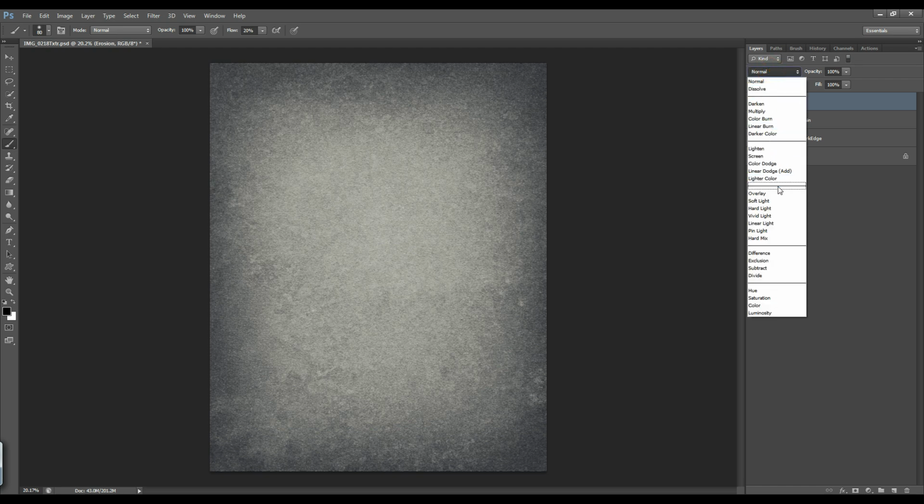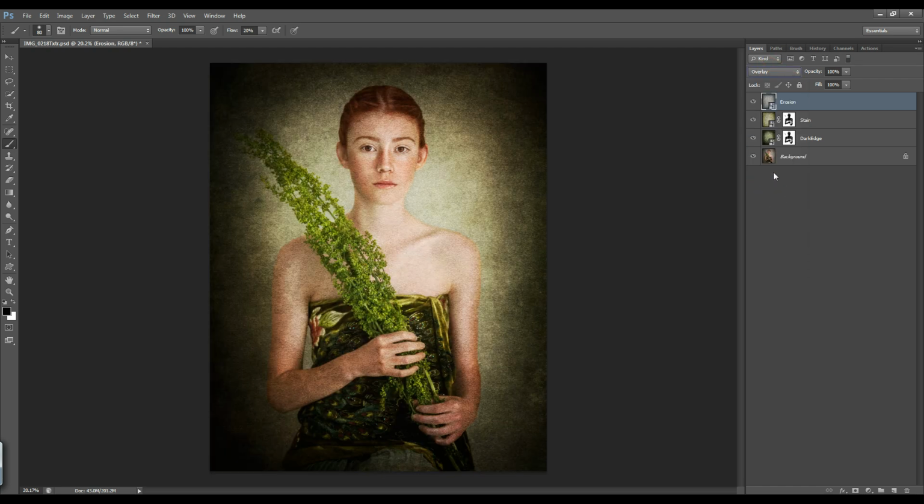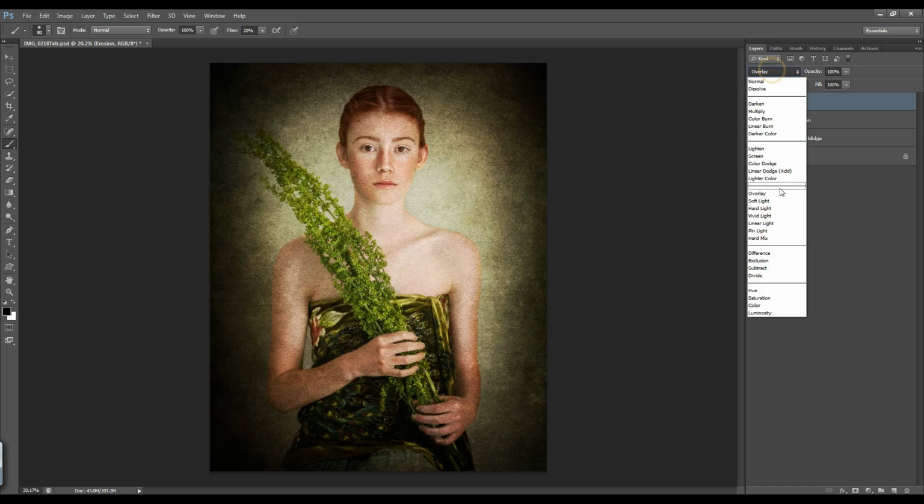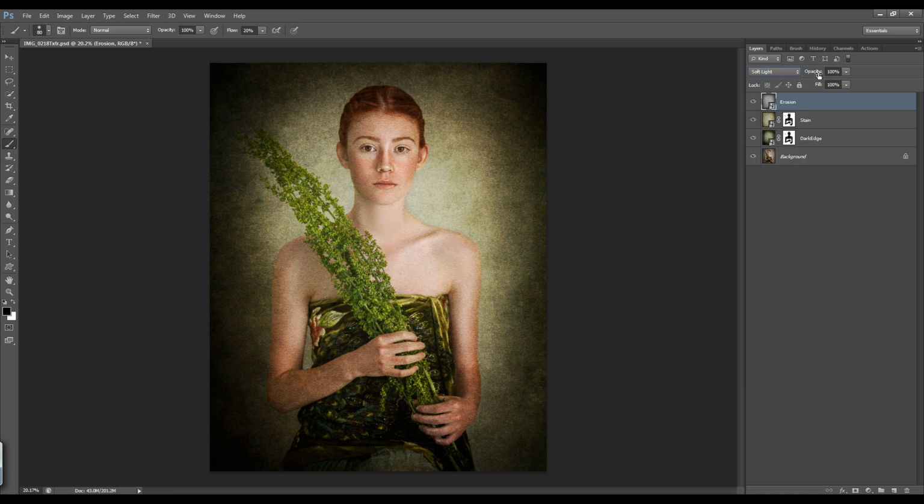Now changing the blending mode. I think that's a bit too strong. I'll change that to soft light and reduce the opacity. Now again, click and drag onto the layer mask so that I don't have to create it again.